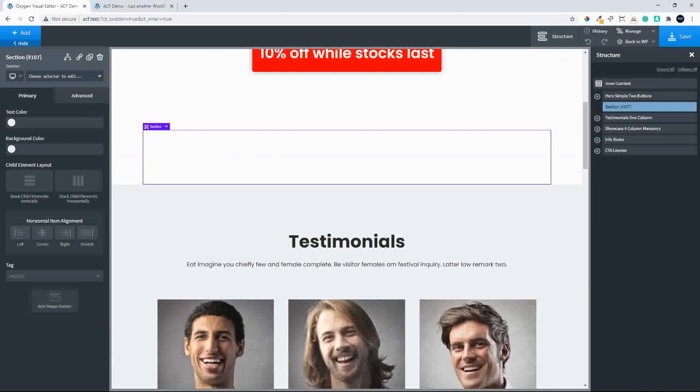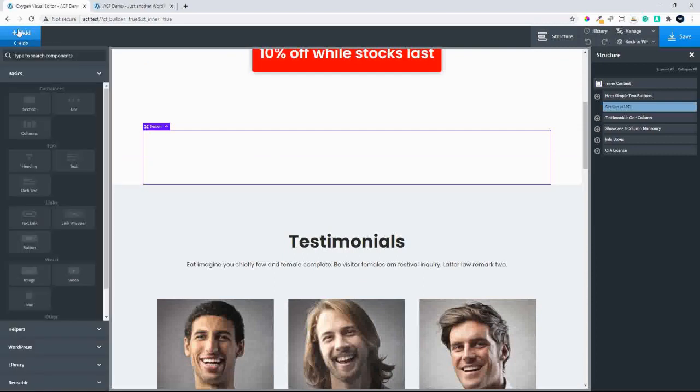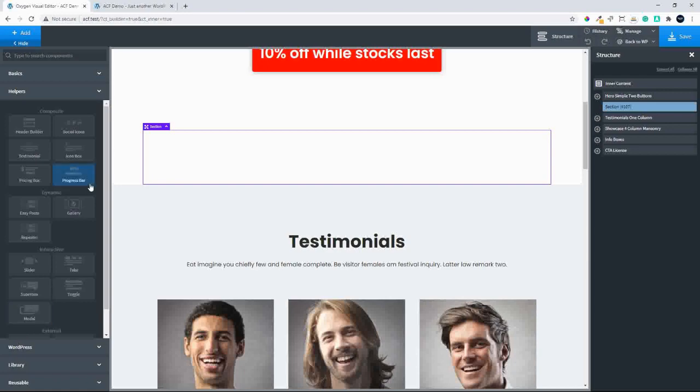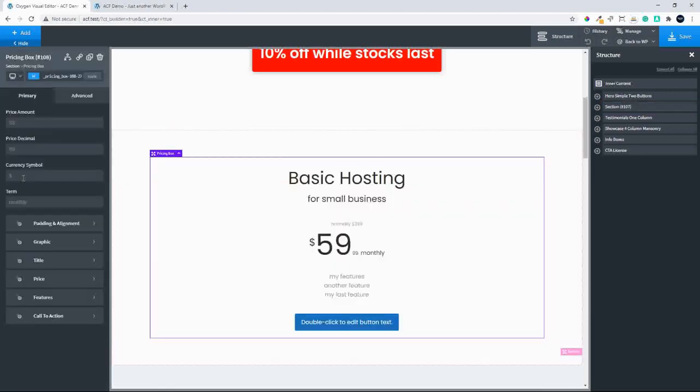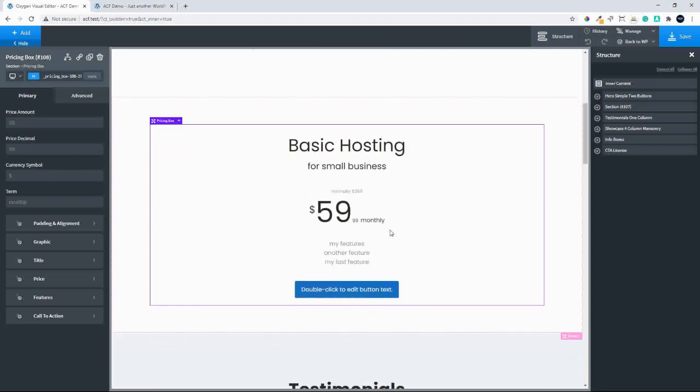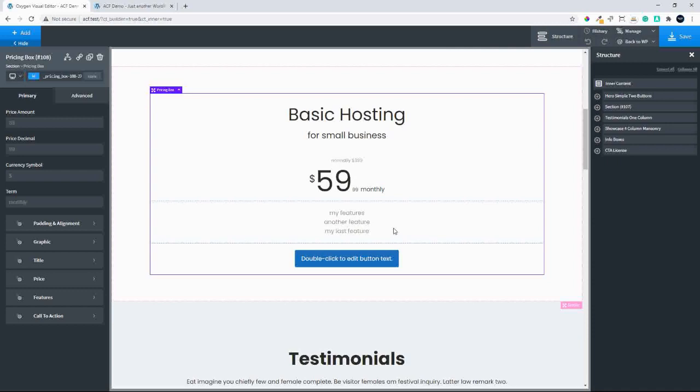So to get started with pricing boxes, we'll go to Add, go to Helpers, and inside Helpers, Pricing Box. And then you'll see that the default pricing box loads. So let's just have a look at some of the settings in here before we start creating different layouts. So the first item to look at is the price amount. And there we can set that, and you'll see that that changes the main price amount.